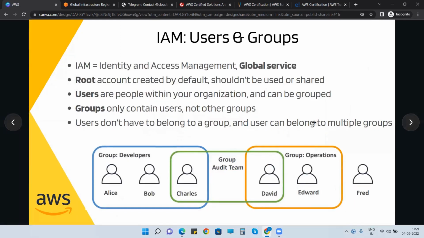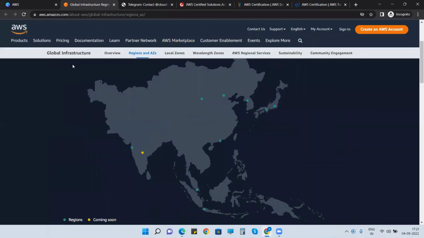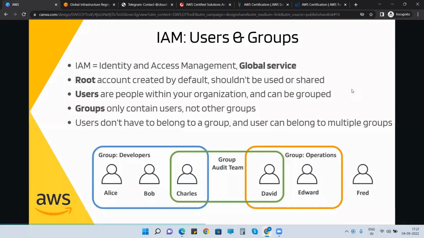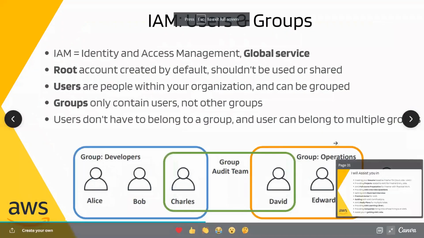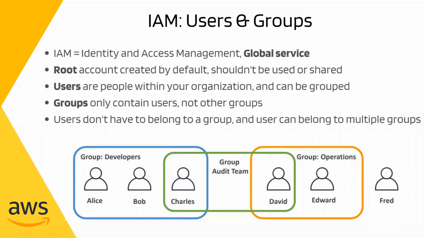See, what is IAM? IAM is Identity and Access Management. It is a global service. I have told you the meaning of global service: it will be available everywhere, everywhere in the world. So this is a global service. Its meaning is identity and access management. Here are three terms in IAM we preferably use. First is root, then user, and group.